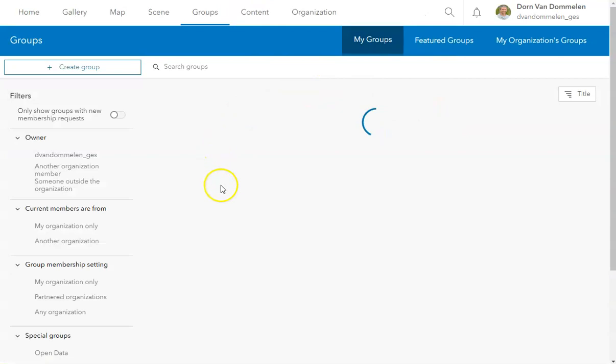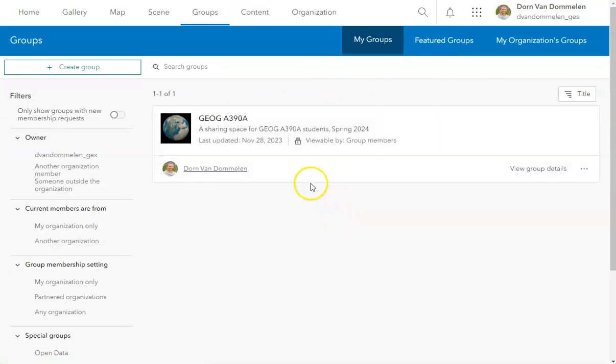Under the groups tab, you should have access once you've logged on, and I've had the opportunity to add you to the Geography 390A group. And I'm hoping that we'll be able to use this space for sharing the things that we've created over the course of the semester so we can look at them and talk about them. We'll see how that goes. I've never used a group before, so it's a bit experimental to me.